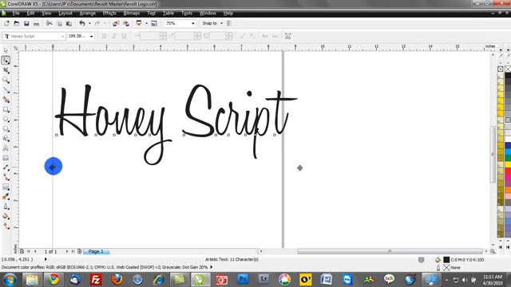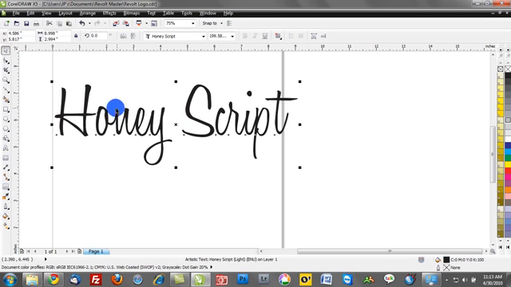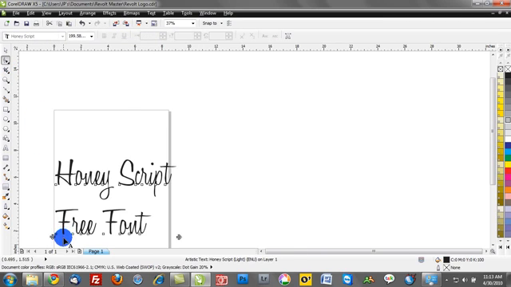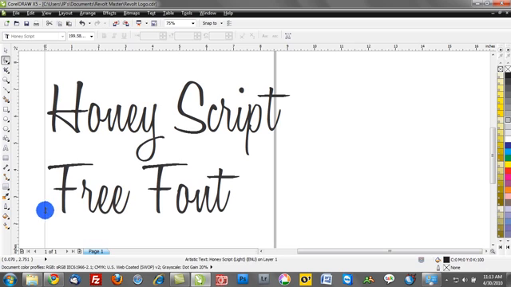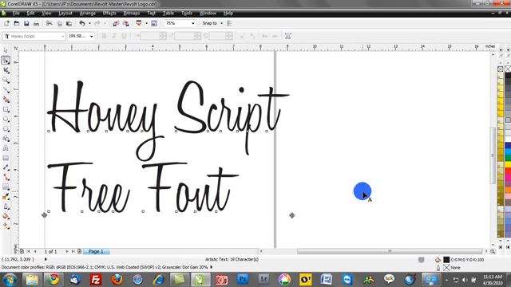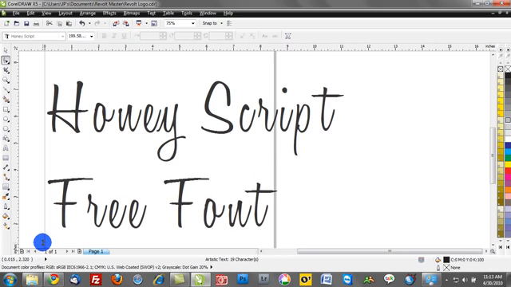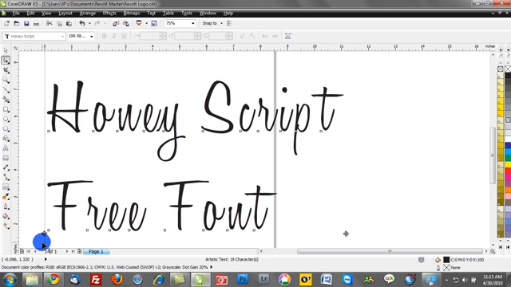Now the next control point here is going to control the distance between two lines of text. So if I double click this text and below the T we'll type honey script and we'll type in free font. So do you see the distance between honey script and then free font? That next control point will control the distance between lines of text. So you see how in tandem we can control the distance between individual characters and we can control the distance between lines. So that's most commonly referred to as kerning.